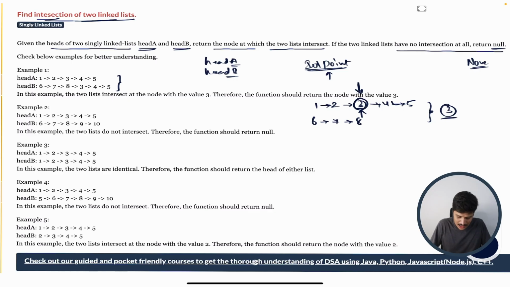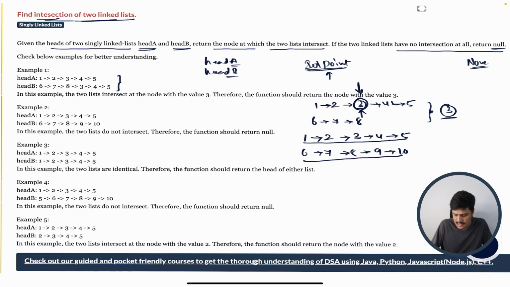Similarly, in the second example, the first single linked list has values 1, 2, 3, 4, 5 and the second is 6, 7, 8, 9, 10. If you see, there is no common intersection point, so we will return null. In the case of Python, we will return None. In the third example, the first list is 1, 2, 3, 4, 5 and the second list is also 1, 2, 3, 4, 5. That means the first node itself is intersecting, so the output should return the head with the value 1.